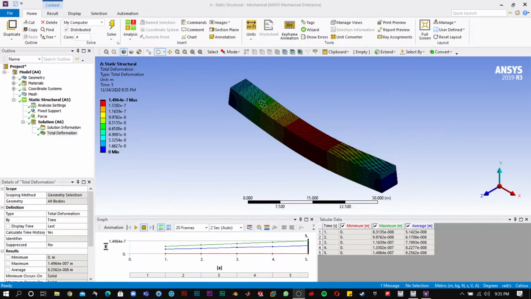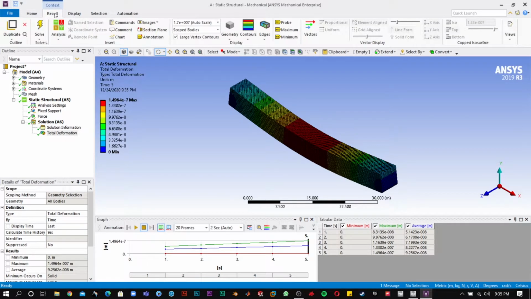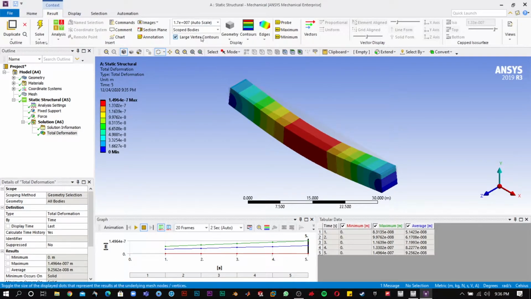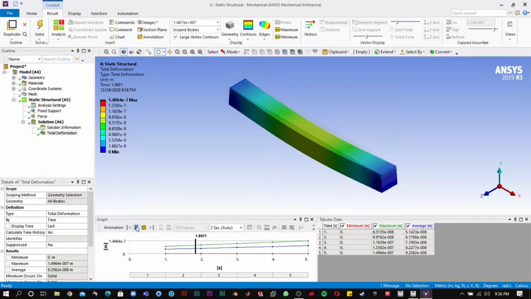So let's change the way how it looks. So we'll go to result, and change from show elements to undeformed model. Then you're gonna smooth the contours. So the maximum total deformation is shown here. And we'll play the animation of it.